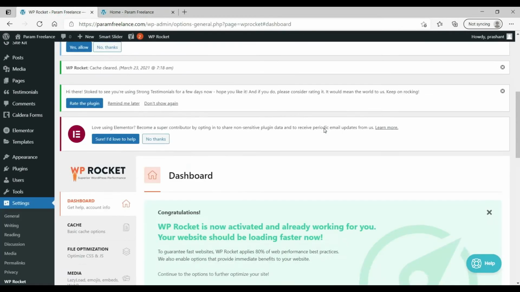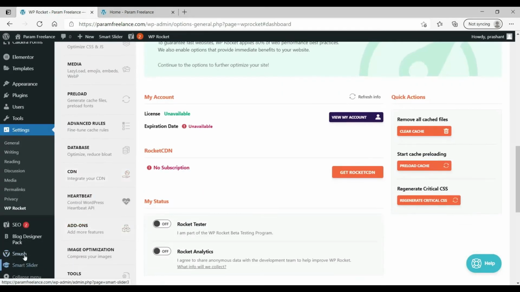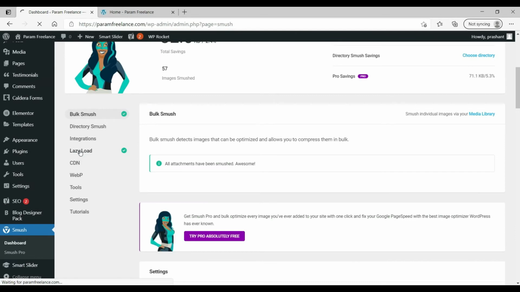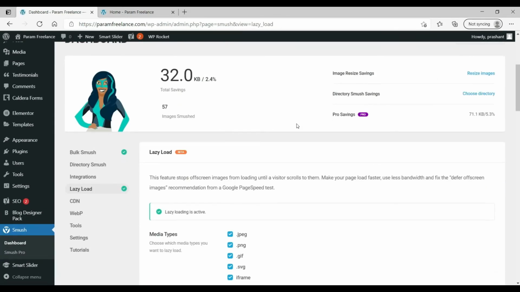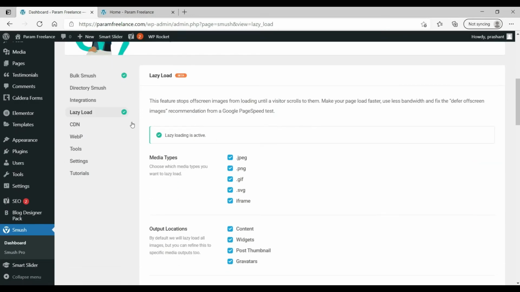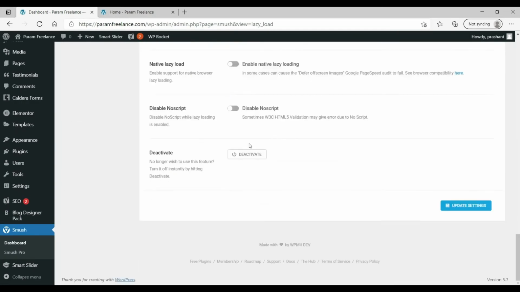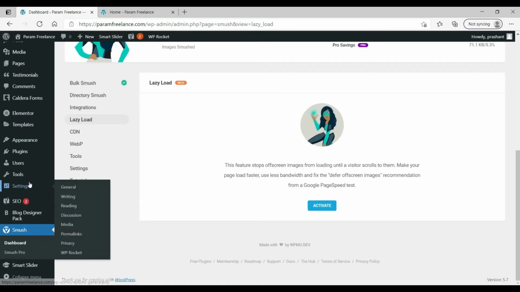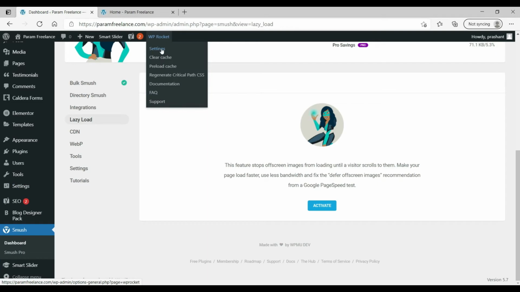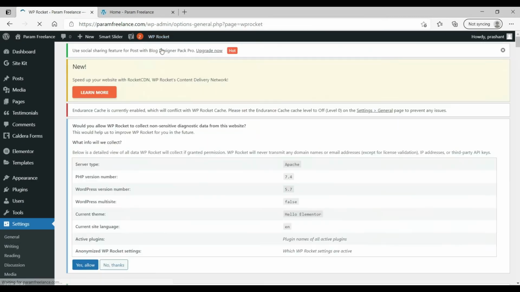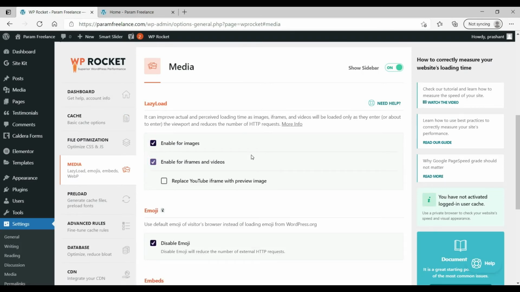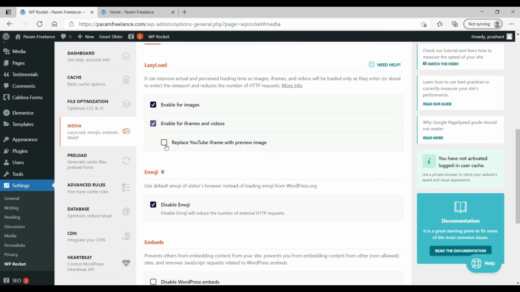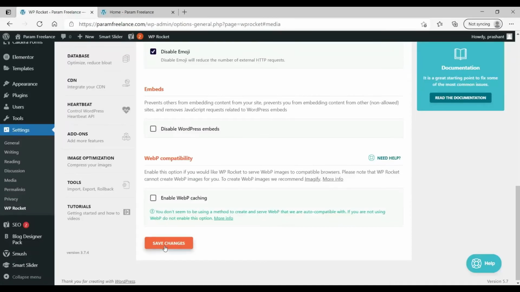Let's try disabling the lazy load from Smush. Now we are disabling the lazy load from Smush. Deactivate. Okay, now let's go back to WP Rocket settings. Go to media, enable, check it, save changes.